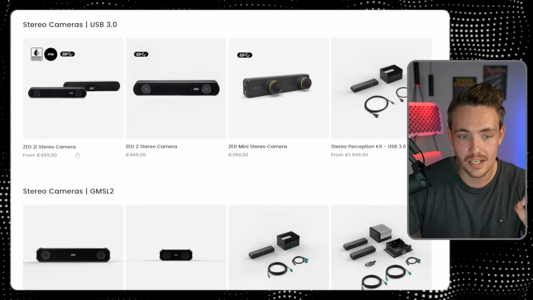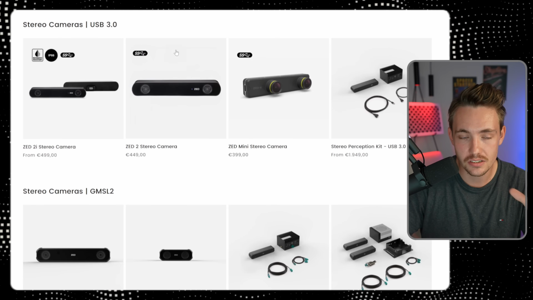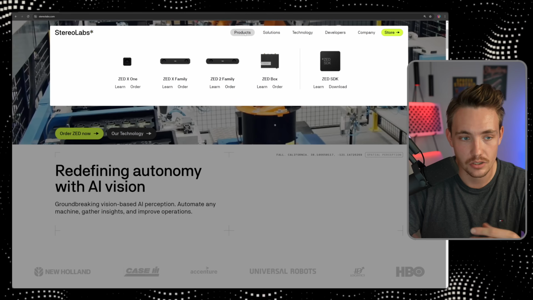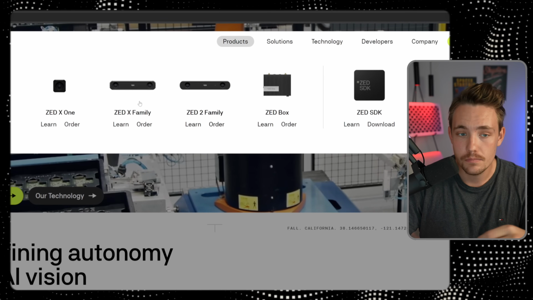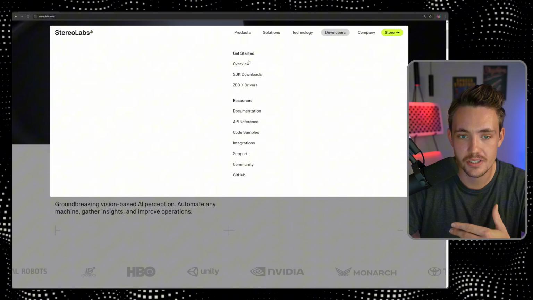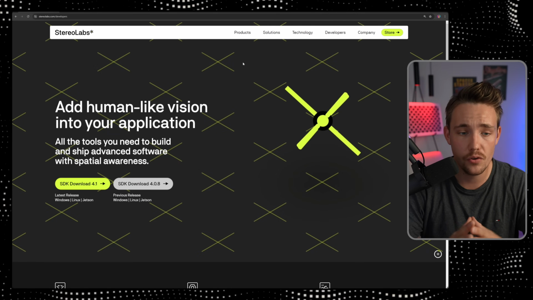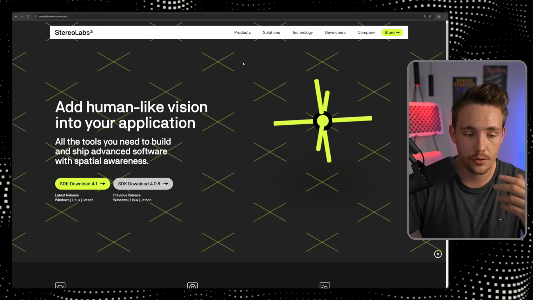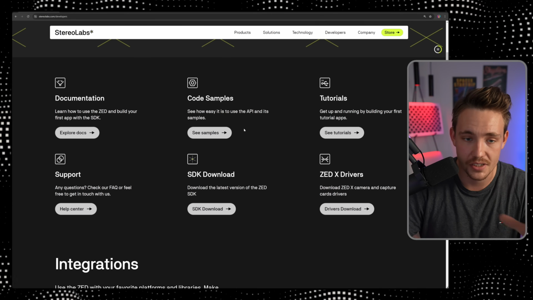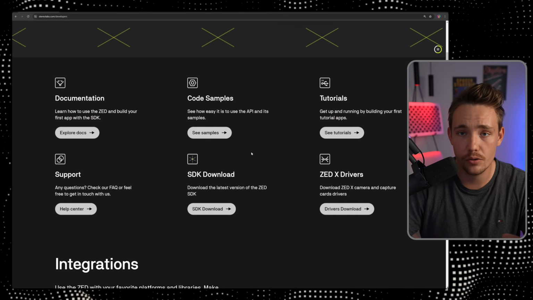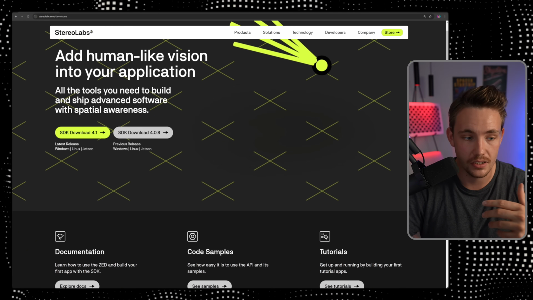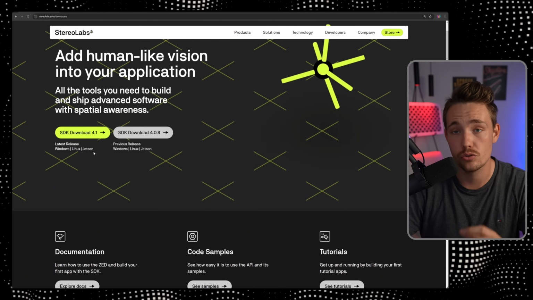I have the ZED2i camera, but they also have some other variations that you can check out. Just go back here again, they have a bunch of different products: the ZED X1, ZED X family, ZED 2, ZED Box, and so on. If you go inside the developers tab, we can get a pretty quick overview of what the framework is, what Stereolabs is, and what is possible with it. If you just want to download it, they have a bunch of documentation and code examples. It's just a single click and it will basically just work on your computer. You can see it supports Windows, Linux, and also Jetson.